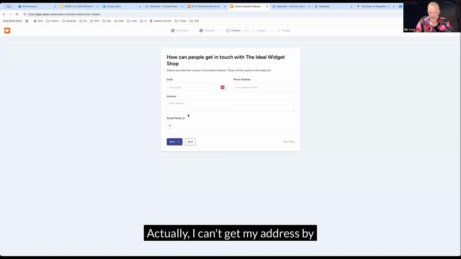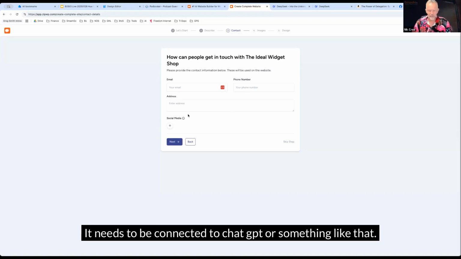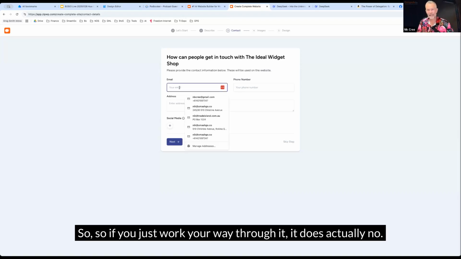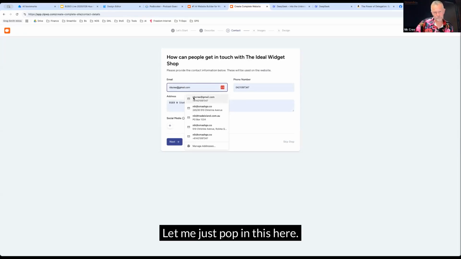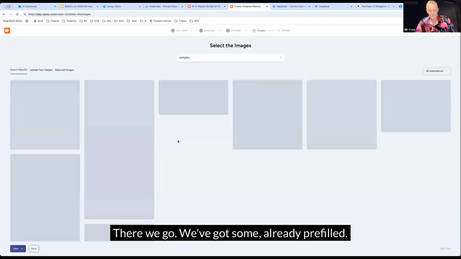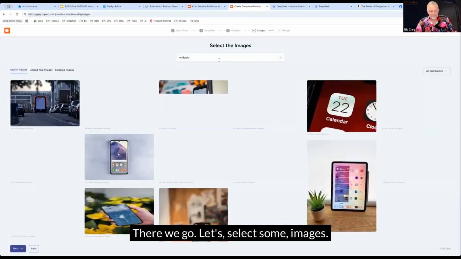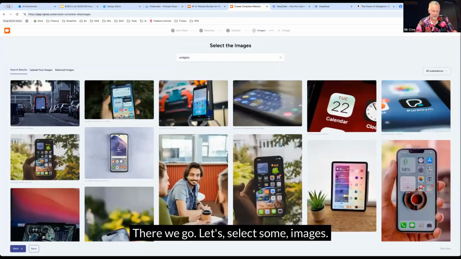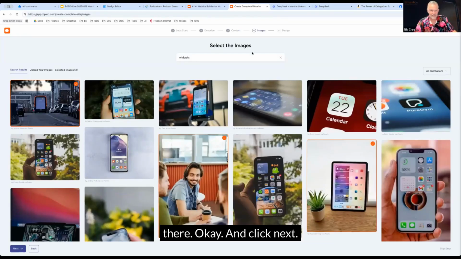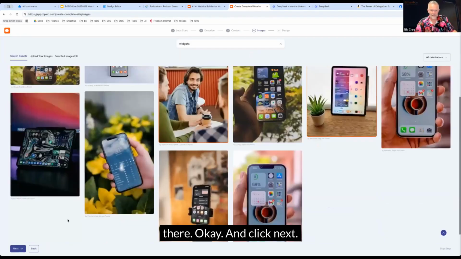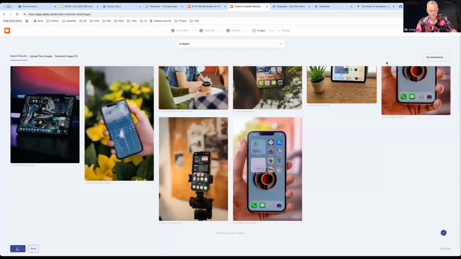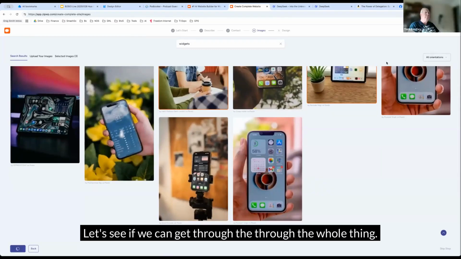Actually, I can't get my address by AI. I wonder why that is. I suppose it doesn't quite know where I am. It needs to be connected to ChatGPT or something like that. So if you just work your way through it, it does actually, well, let me just pop in this here. There we go. We've got some already pre-filled. Here we go. Let's select some images. That one there, that one there, that one there. Okay, and click next. We'll see if we can get through the whole thing.